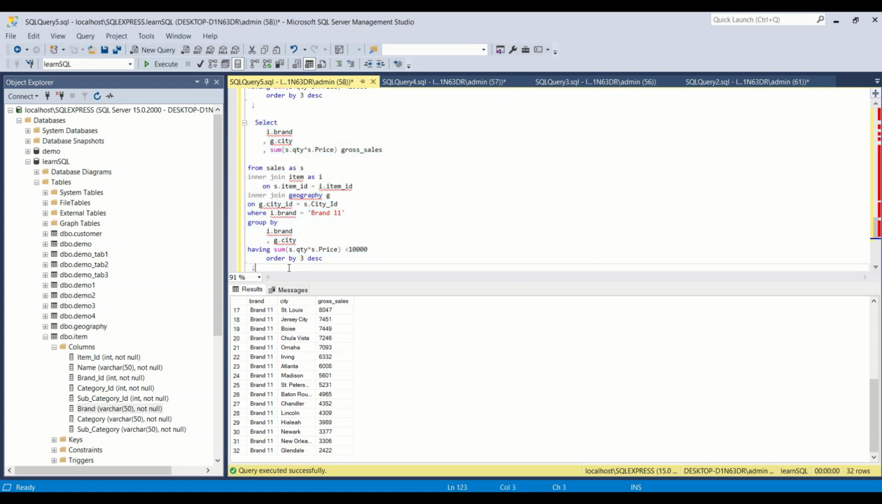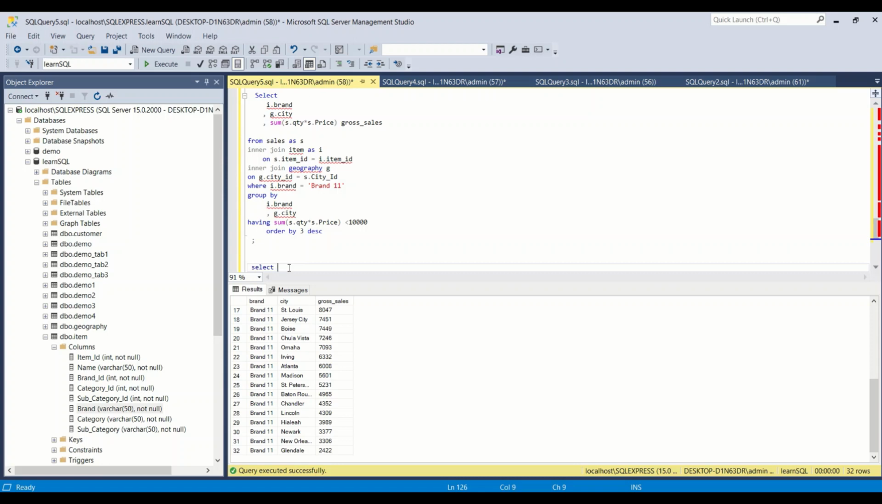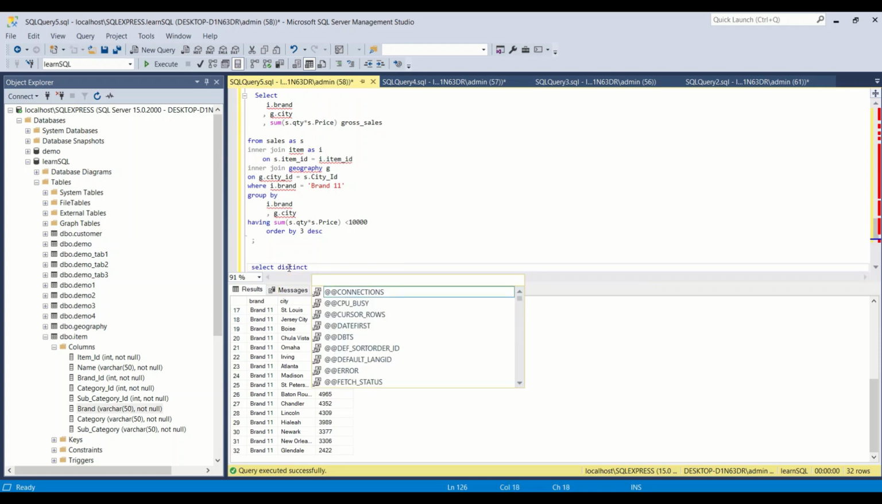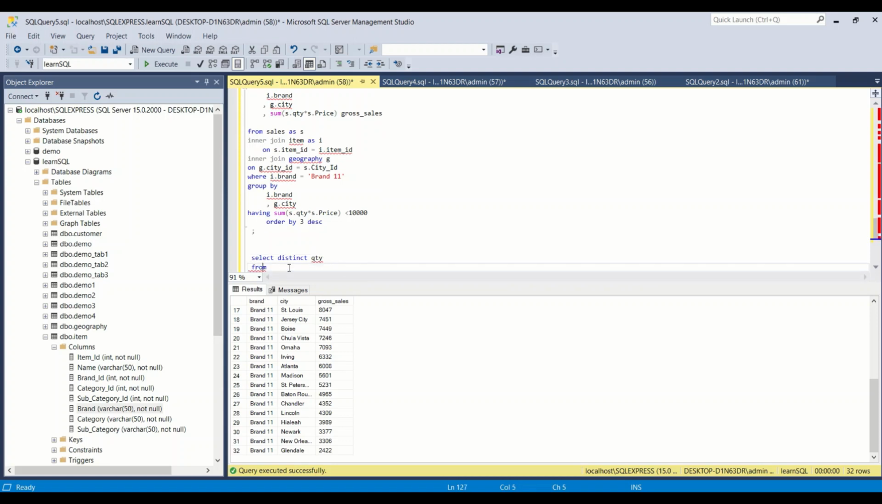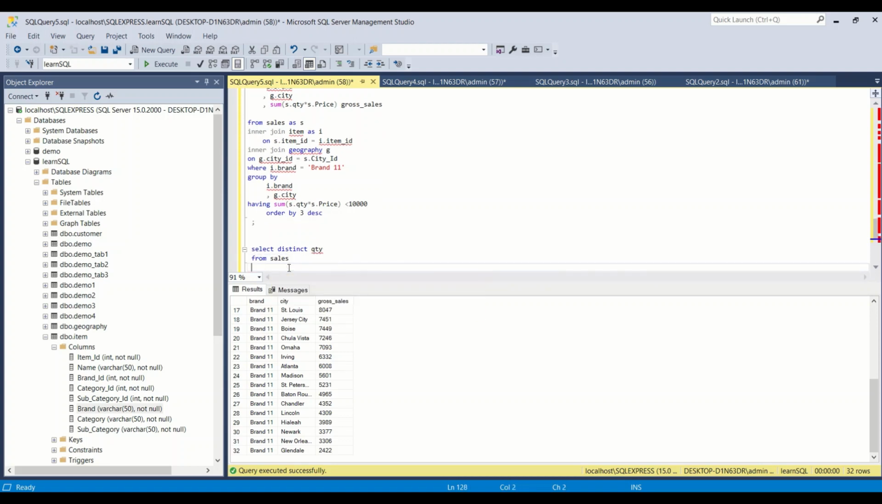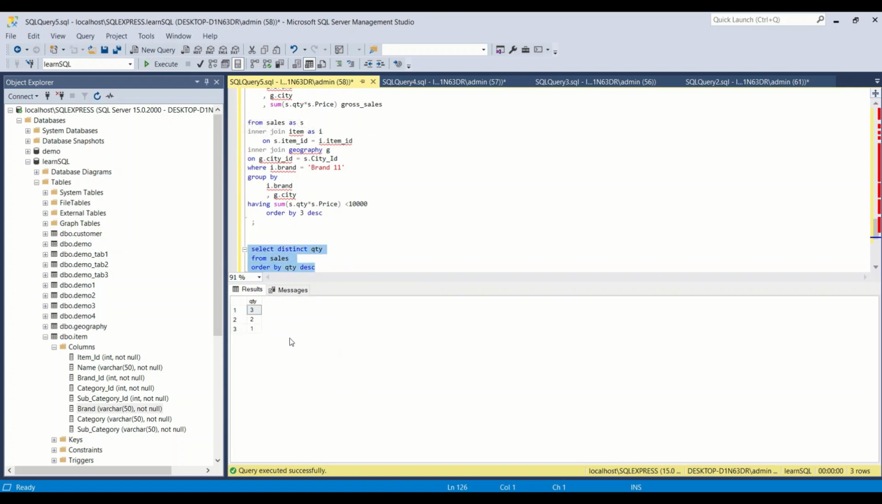So let's do select, and this is what we have not done, distinct. I want to bring out the distinct quantities from the sales table. Select distinct quantity from sales. I want to know what are the distinct quantities available in the sales table. Then we can say order by QTY DESC, descending sort. So 1, 2 and 3.